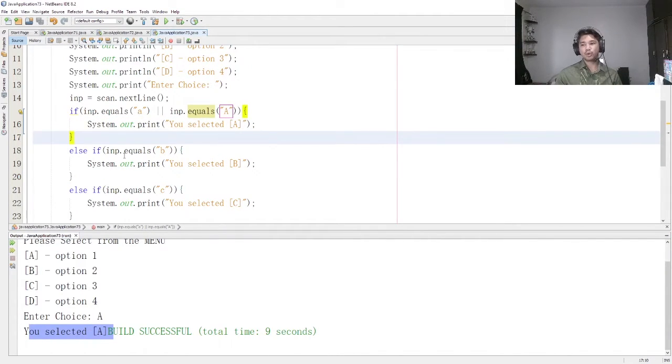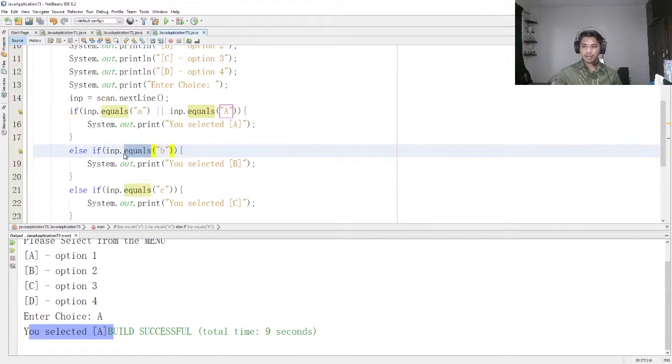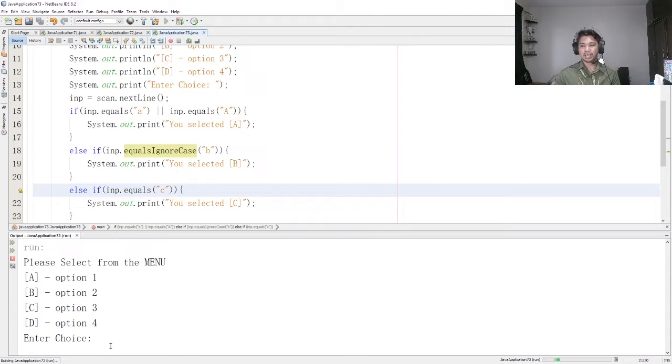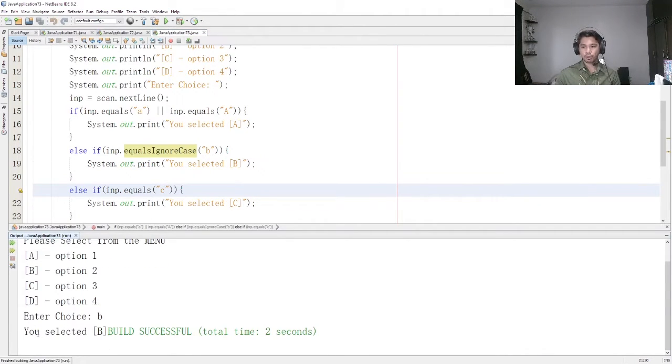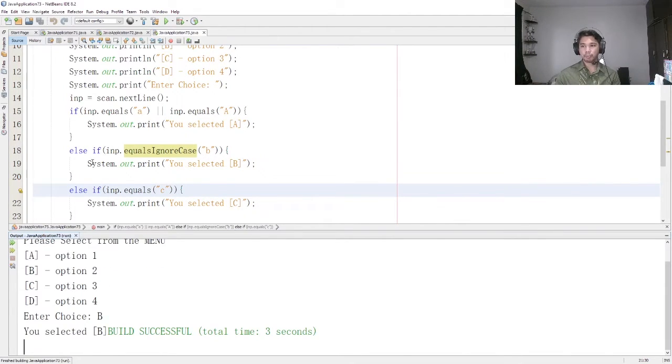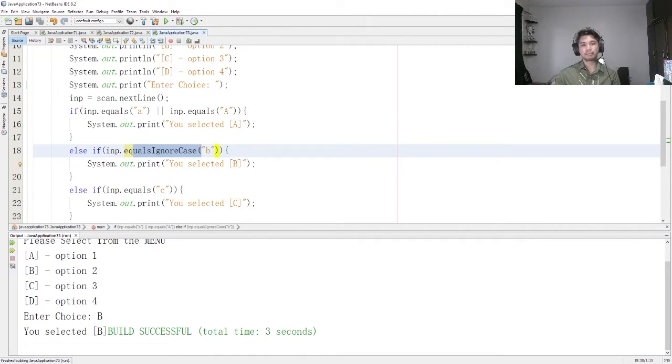Di kaya, pwede rin naman tayong gumamit ng another type of equals. Instead of dot equals, pwede natin gamitin yung dot equalsIgnoreCase. Capital I, capital C. So it will do something like this, yung or, pero specifically for cases lang, uppercase or lowercase. So, pwede tayo ngayon maglagay ng small b na mape-perform yung block or di kaya capital B, mape-perform pa rin. Kasi i-ignore niya yung case. Magtutrue pa rin to.